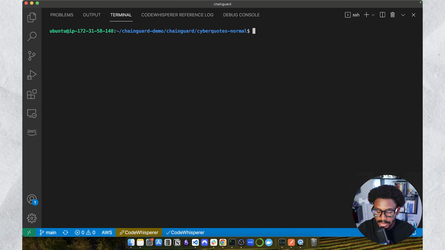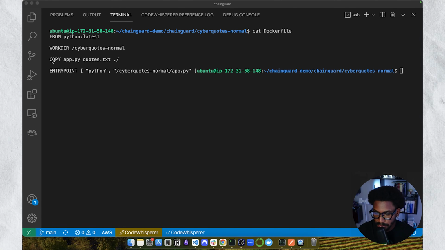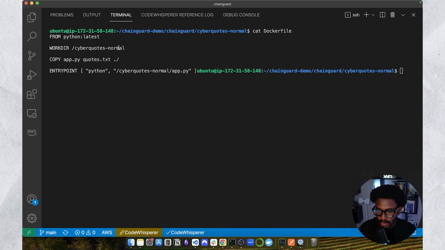Now, finally, we have the Docker file. Let's go ahead and do a cat on that Docker file. And the Docker file is very, very simple. What it's doing is essentially just saying from this Python image, this specific image as our base image, as our parent image, set the working directory for the rest of the commands. So we have 2 commands that we have here, copy and entry point. But we want the work directory to be this cyber quotes normal directory.